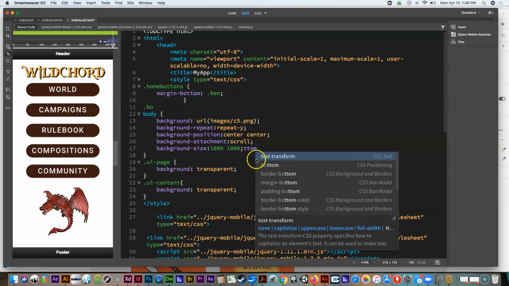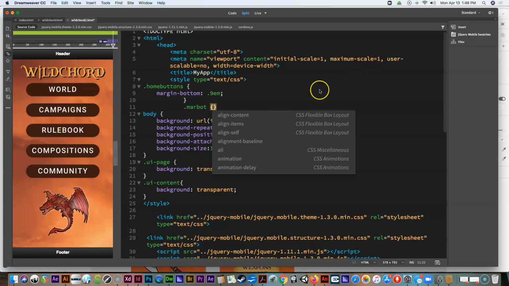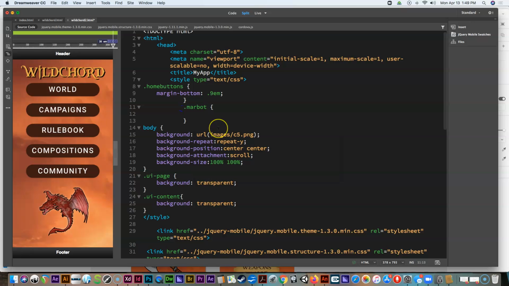Oops, it's weird when it does that. It jumps. Okay, I'm going to call this like marbot, MAR for margin, bot for bottom. So margin bottom. That's my secret code, right? You can call them anything you want. So then we're going to make the curly braces. I'm going to drag this back to the end here.